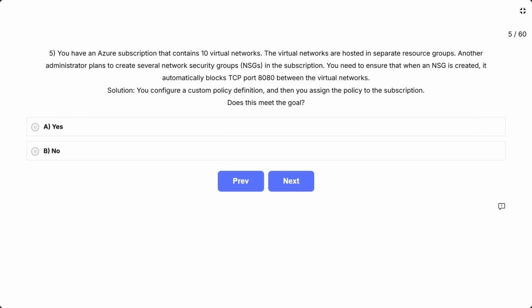Question 5. You have an Azure subscription that contains 10 virtual networks. The virtual networks are hosted in separate resource groups. Another administrator plans to create several network security groups, NSGs, in the subscription. You need to ensure that when an NSG is created, it automatically blocks TCP port 8080 between the virtual networks. Solution: you configure a custom policy definition, and then you assign the policy to the subscription. Does this meet the goal? Options: A, yes; B, no.